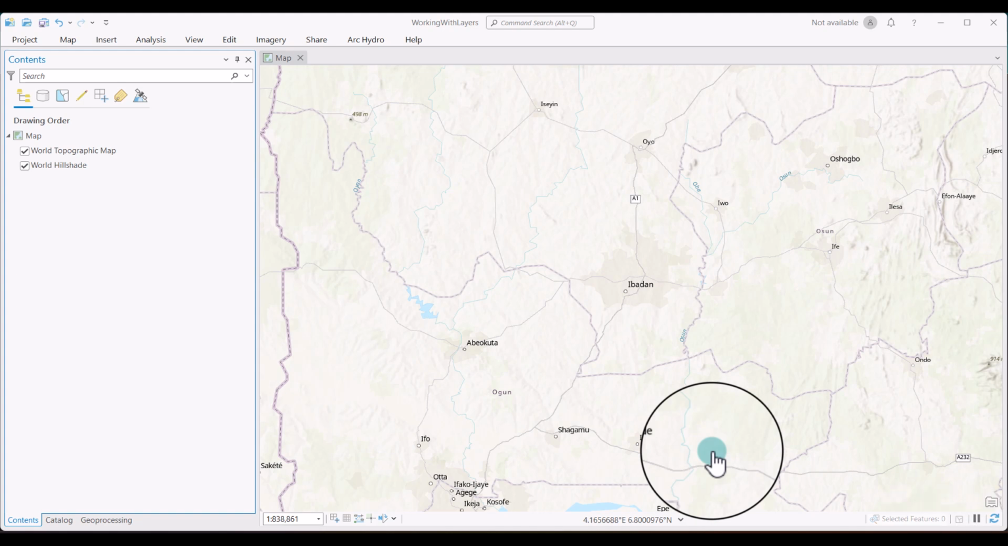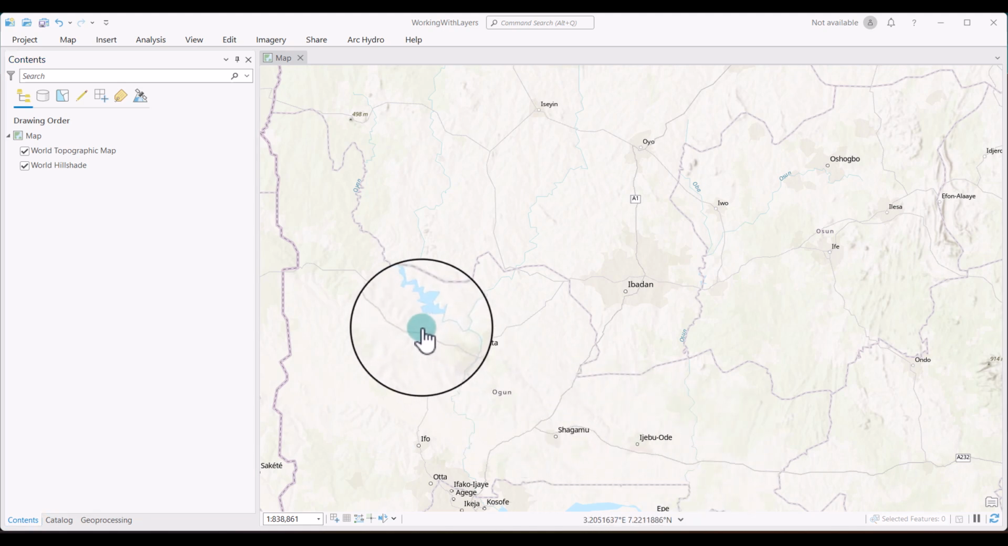Today, we'll learn how to add layers to our map, how to work with layer properties, and how to work with layer visibility. Let's get started.